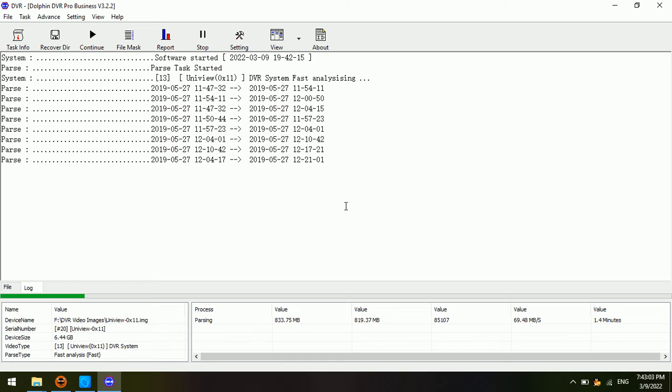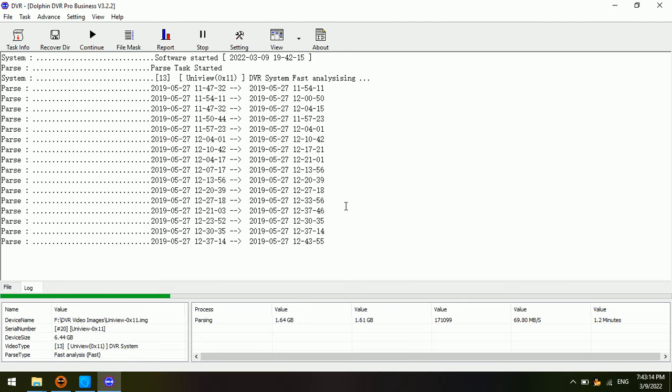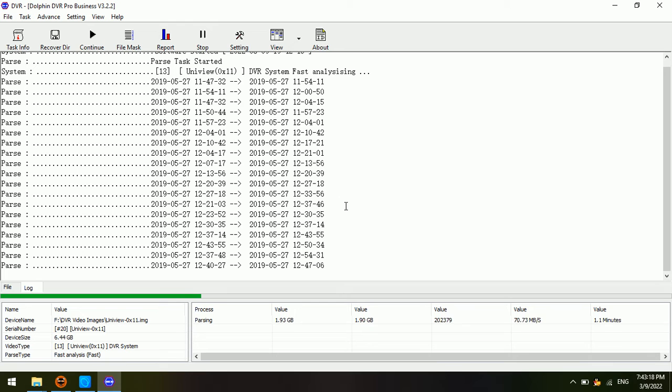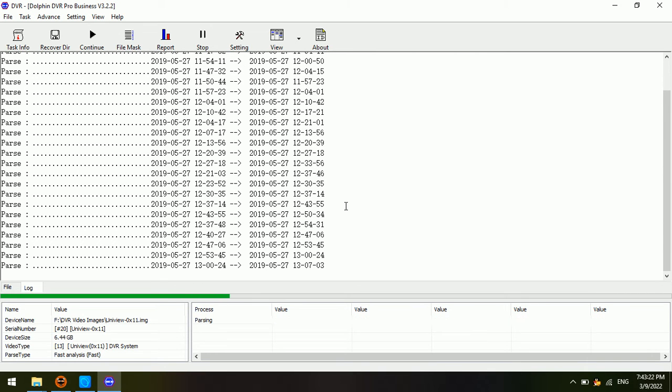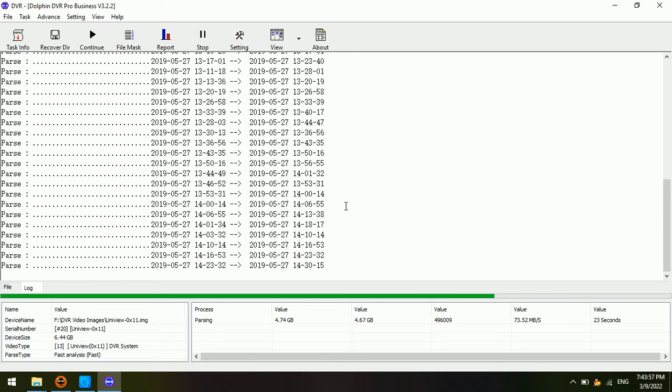Now here we can see that the program is now searching and listing all the possible dates and videos from this image file. Now we can see that the program is searching all the fragmented video files successfully. It's listing all the files very fast.